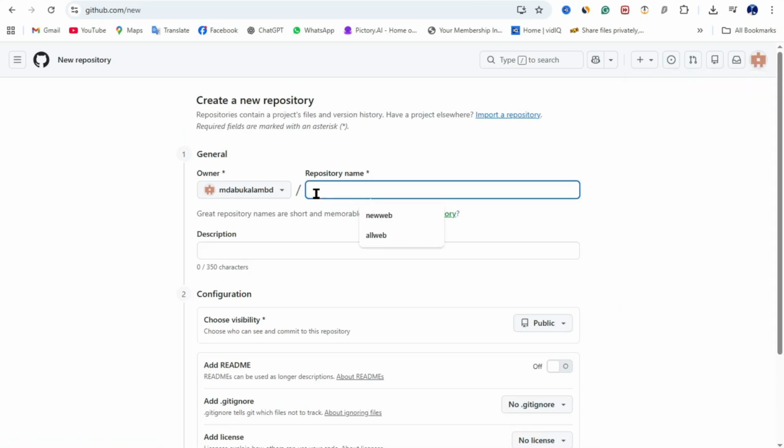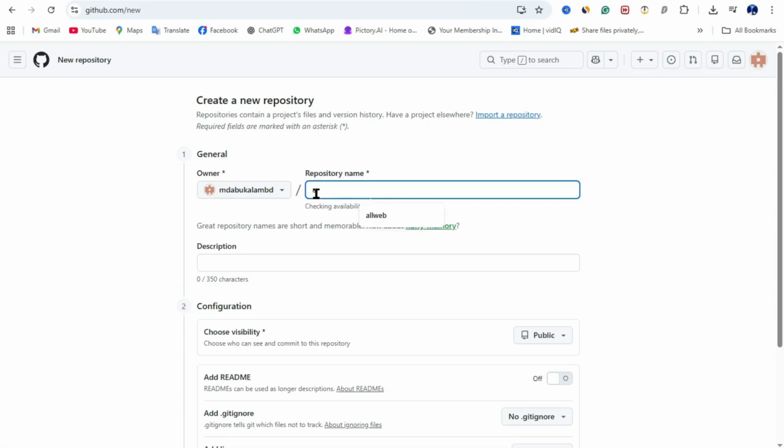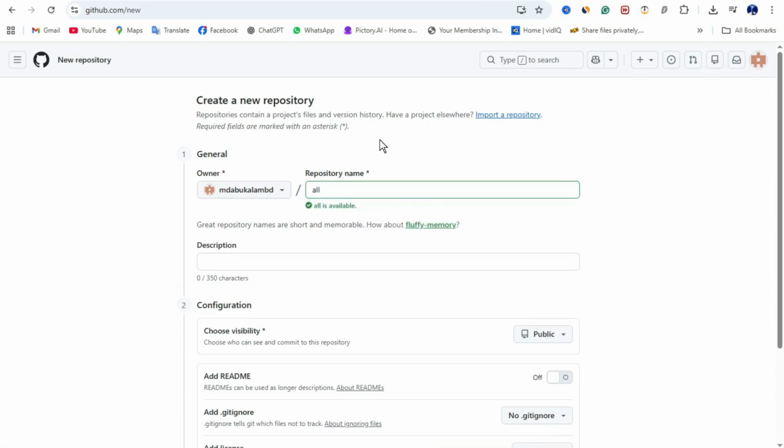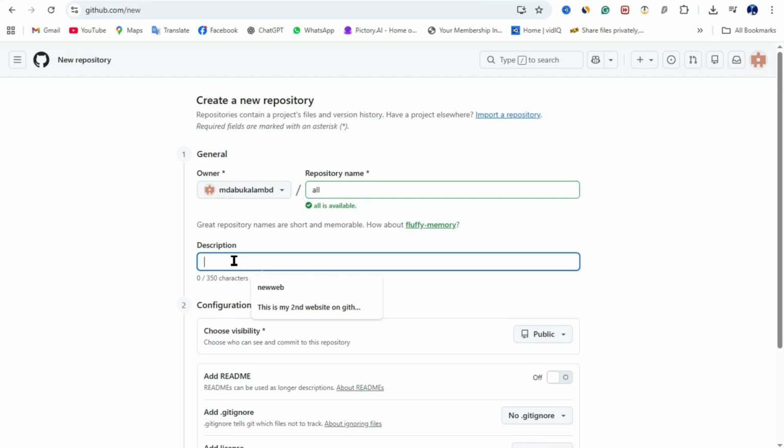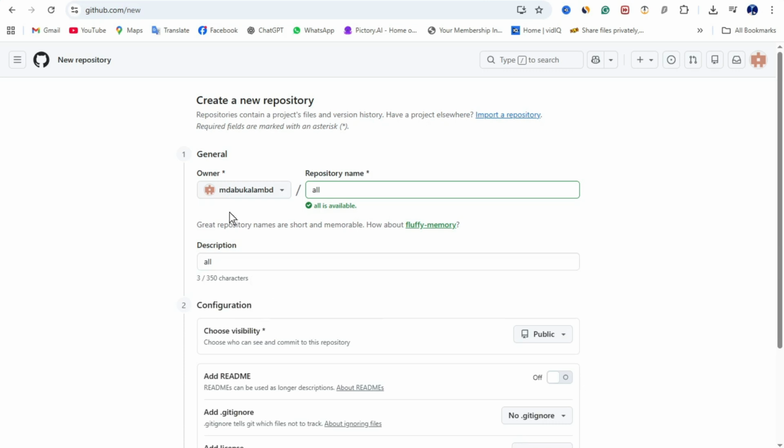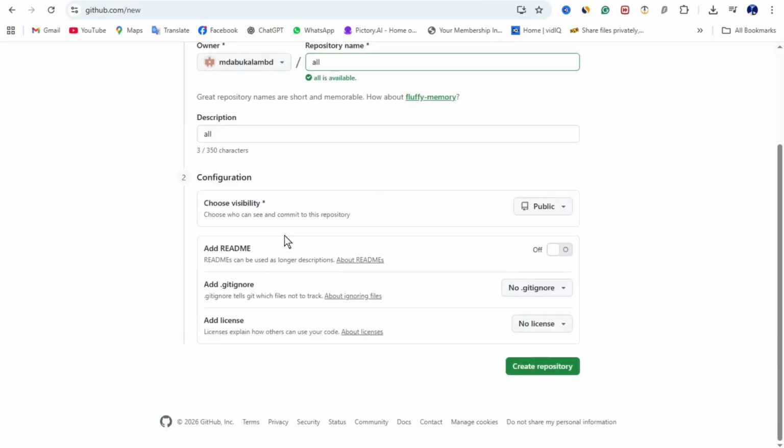So type a name for all these projects. I write it, it's available. Now write a description. You can write anything here. It allows 350 characters. So now choose visibility. You can choose either public or private as well.